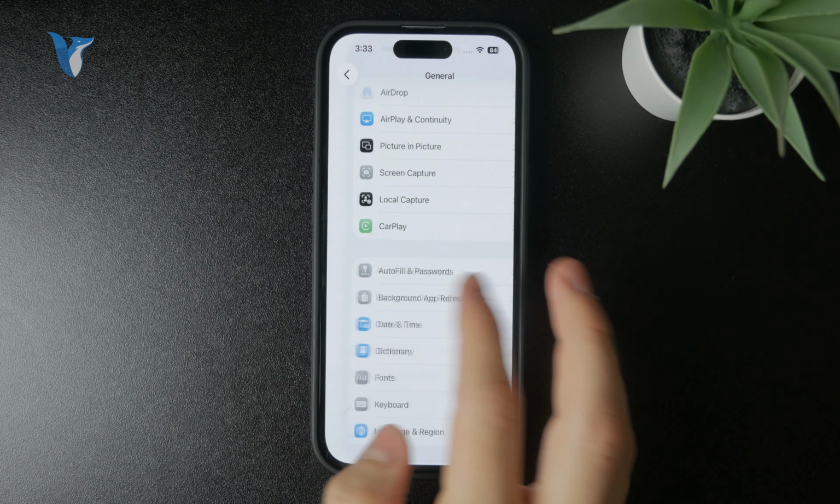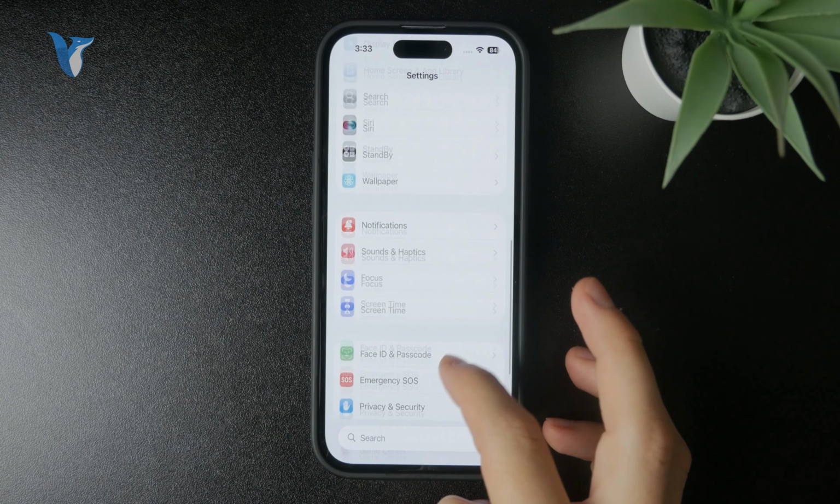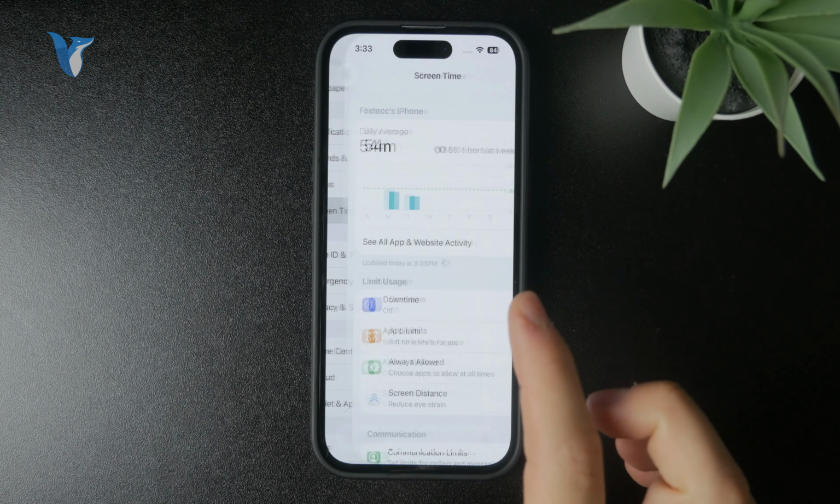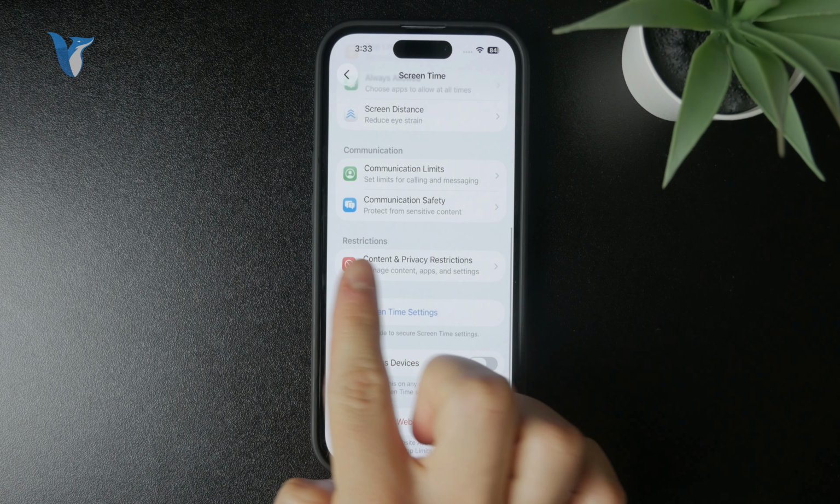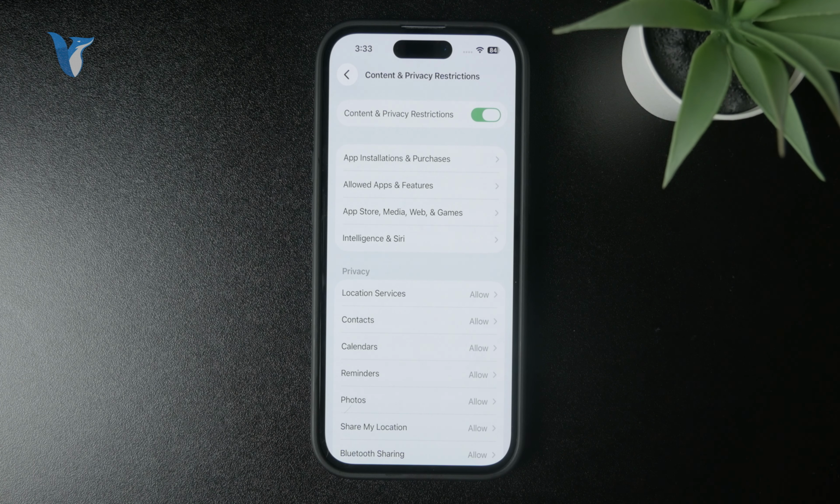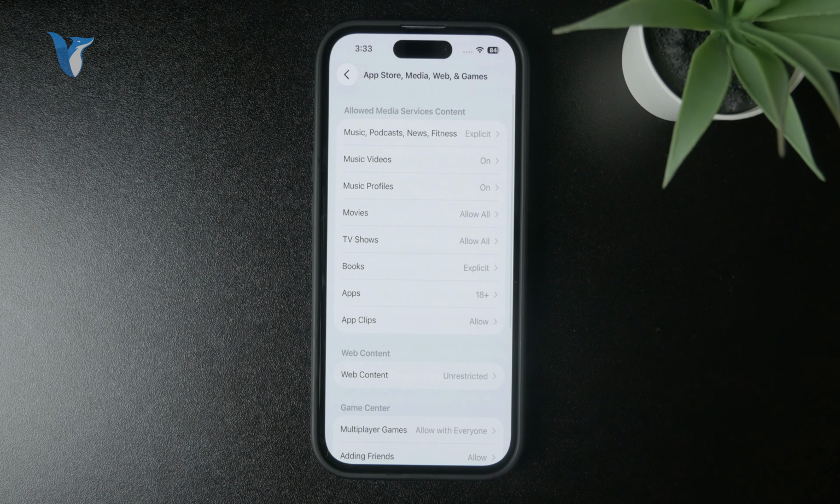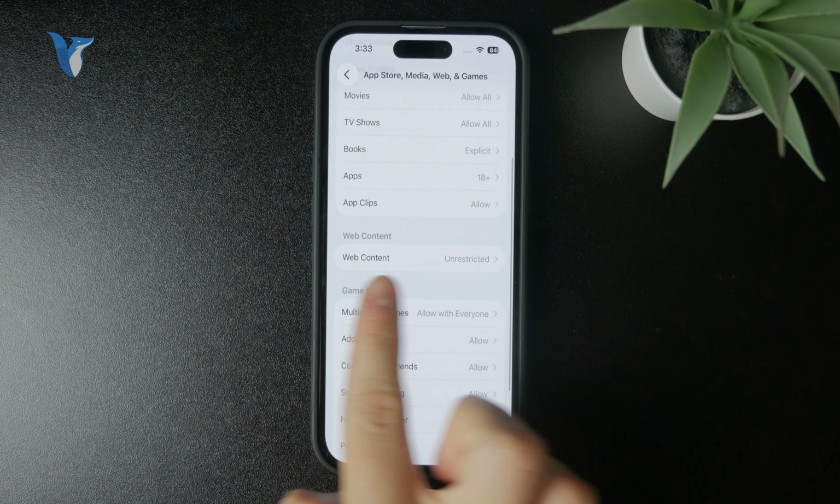But then there are also some restrictions which might be in place. As I said, you can go to Settings, Screen Time, and a little bit lower at the bottom, we have the Content and Privacy Restrictions. This might be turned on, and inside of the App Store, Media, Web, and Games menu there is a dedicated section for web content.